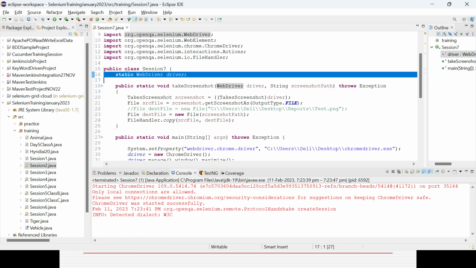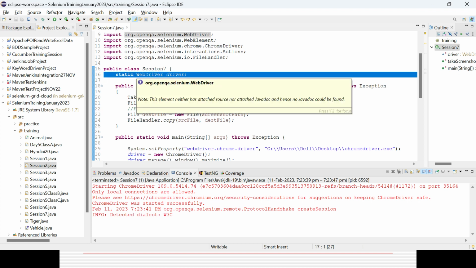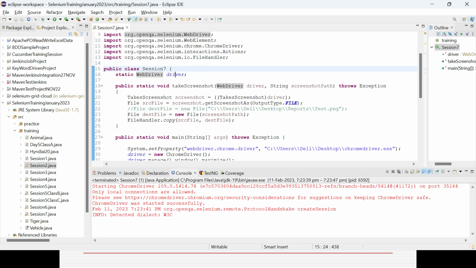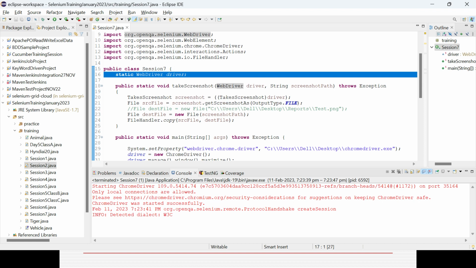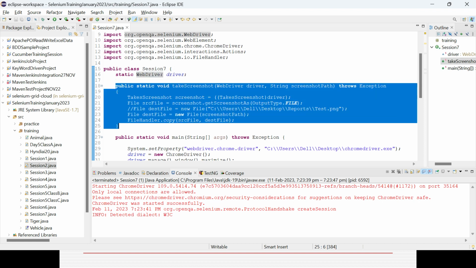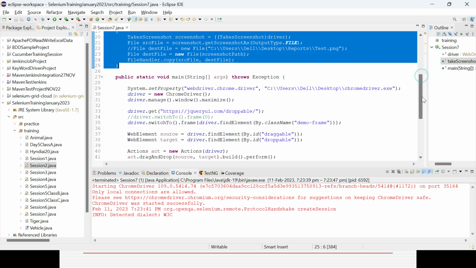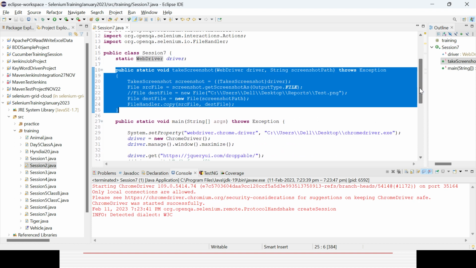So generically, in real time during framework development, in case you need to define some variable, you need to define it globally, means at the class level, so that any method can use it, and any other thing in the main method can also use it. Now you could see the error message is gone. So that part is done.